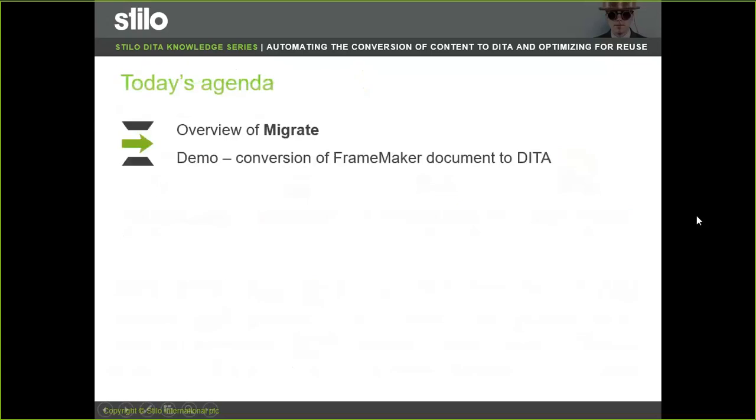So today's agenda is in 2 distinct parts. We're going to be providing a very brief overview of Migrate, and we'll provide a demo as well. We'll take a document which is in FrameMaker, and we'll convert that to DITA. It could have just as easily been a Word document or an InDesign document, but today we'll take a FrameMaker document or a couple of documents and convert them to DITA.